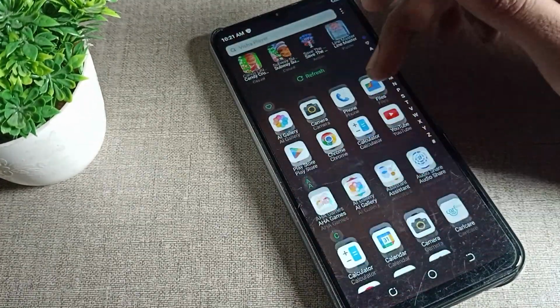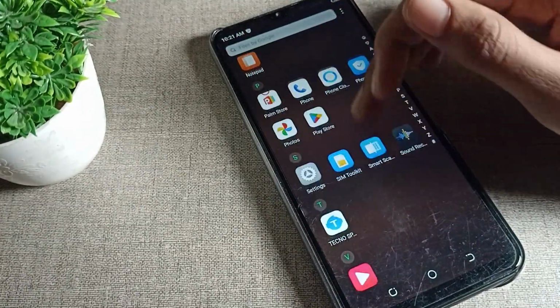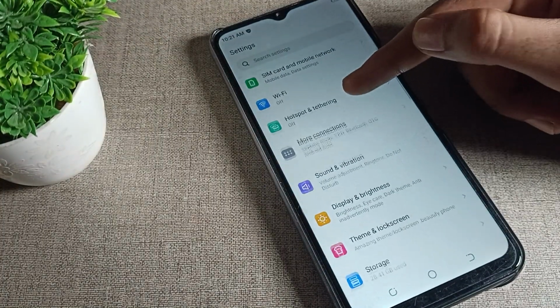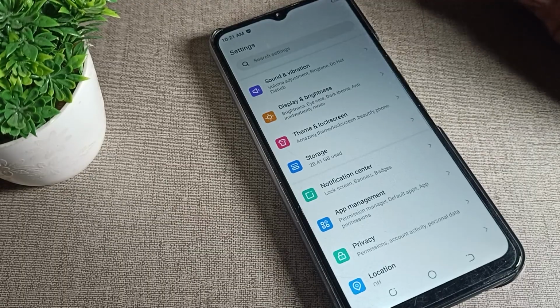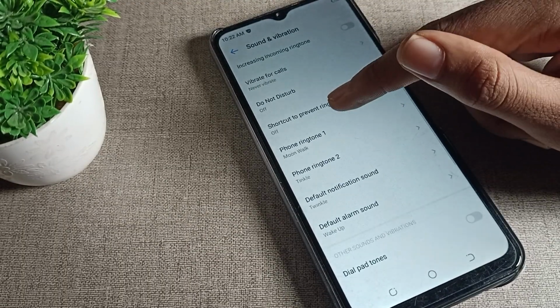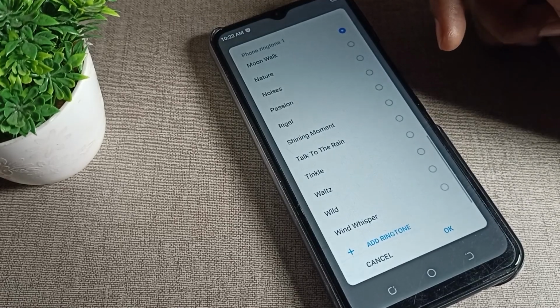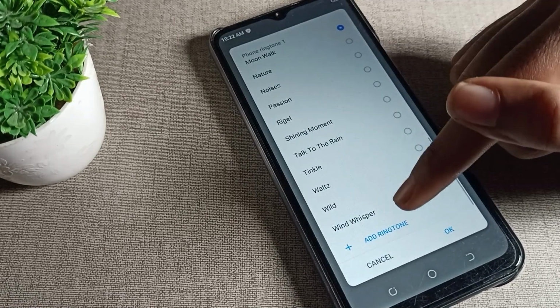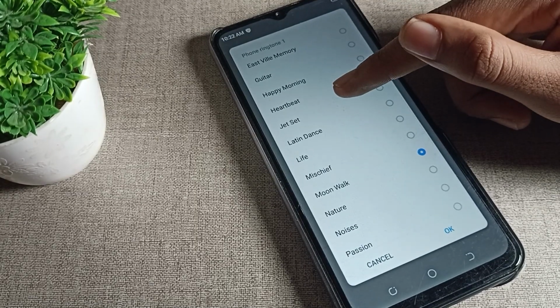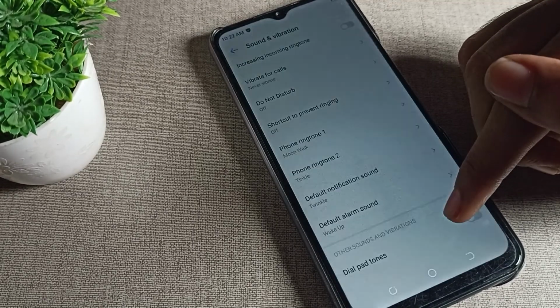Friends, now let's see how we can change the ringtone in a Tecno mobile. First, we open our phone settings. After opening settings, scroll down and you will see Sound and Vibration. Tap on Sound and Vibration, then scroll and click on Phone Ringtone One. Once you want to change your phone ringtone one, you can change it, and you can add any ringtone from here. So I will change it to this live ringtone and tap the OK option.